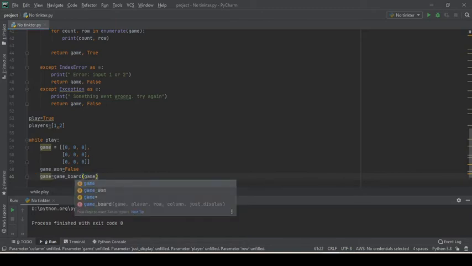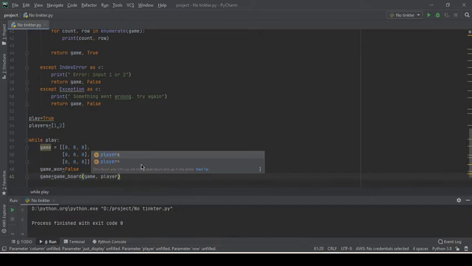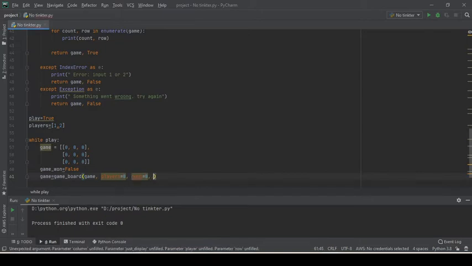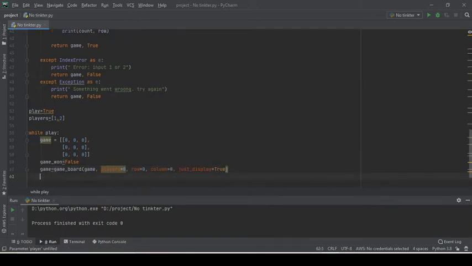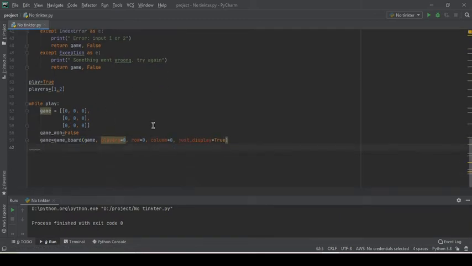Let's print game, players equals 0, rows equals 0, column equals 0. I think it should be row, right? Row. And just display equals True. Yeah, we'll basically only display the game map.